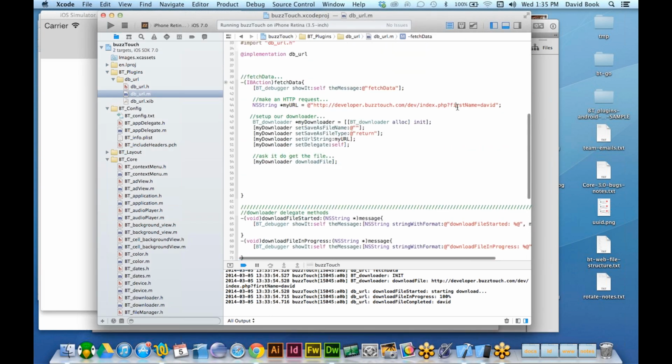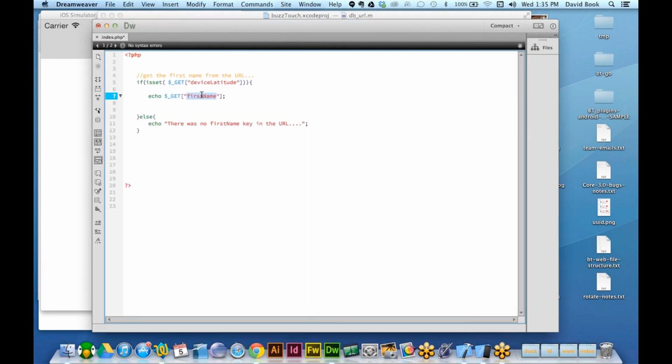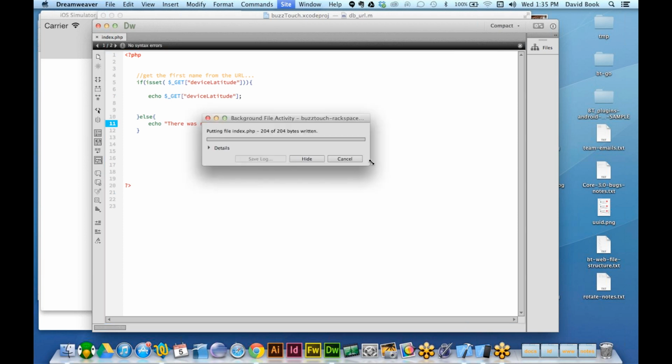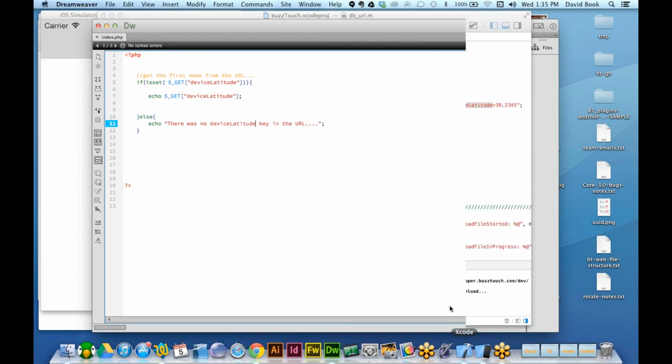So let's put another variable in there called device latitude. Okay? And we'll do, I don't know, 38.2336. This is going to help address specifically the forum post. So device latitude is the new property name. Right? It's not first name anymore.